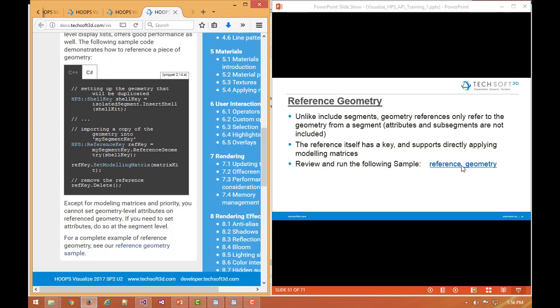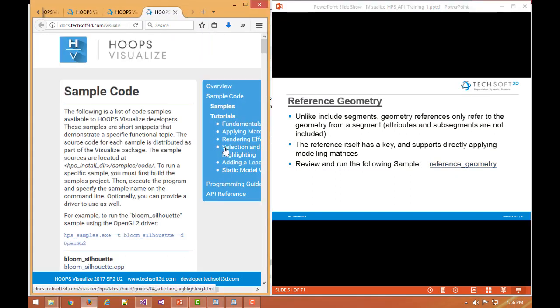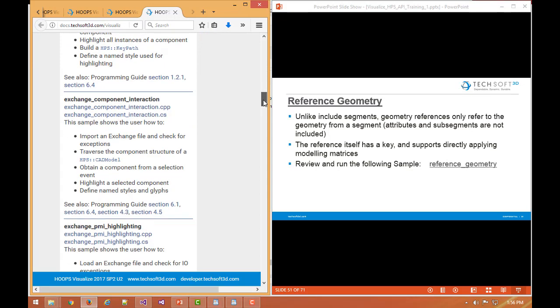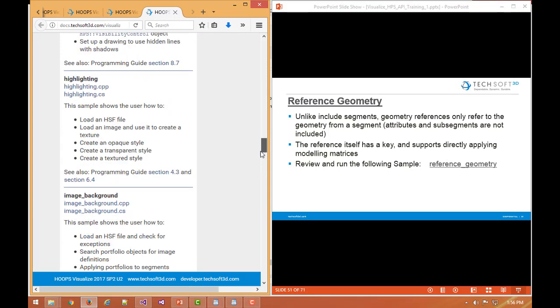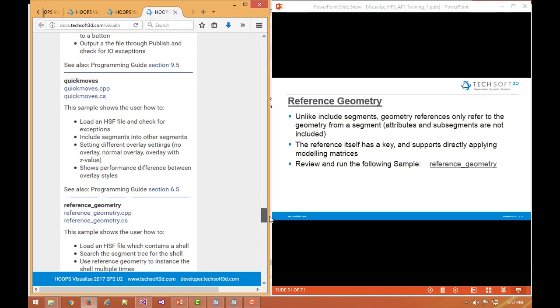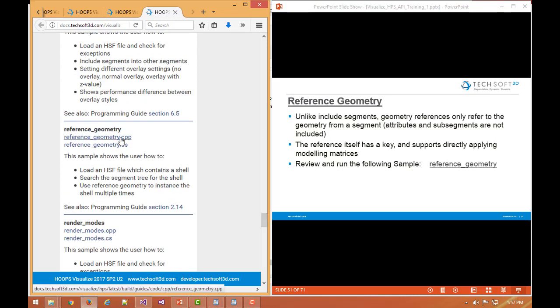So we'll go off and look at this sample called reference geometry. And we'll go ahead and compile and run that and look through it. And we go down to reference geometry and our samples. This is our first time looking at any type of official standalone samples.